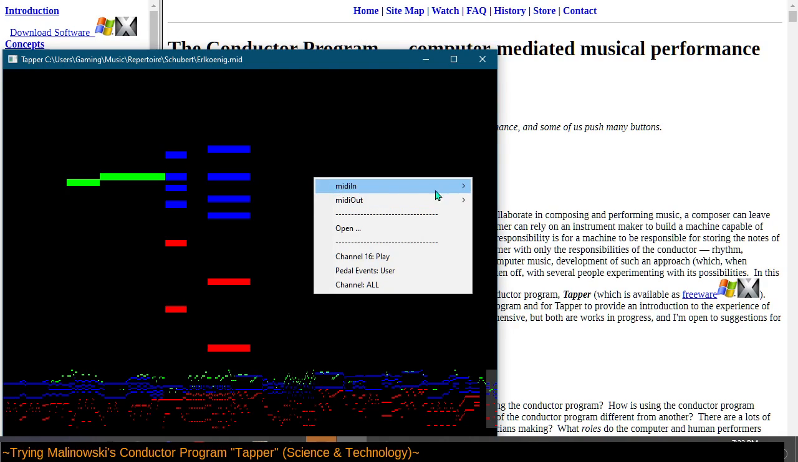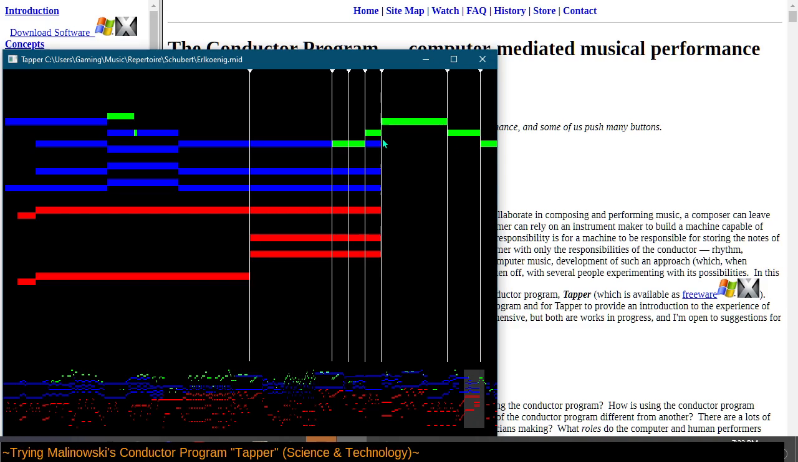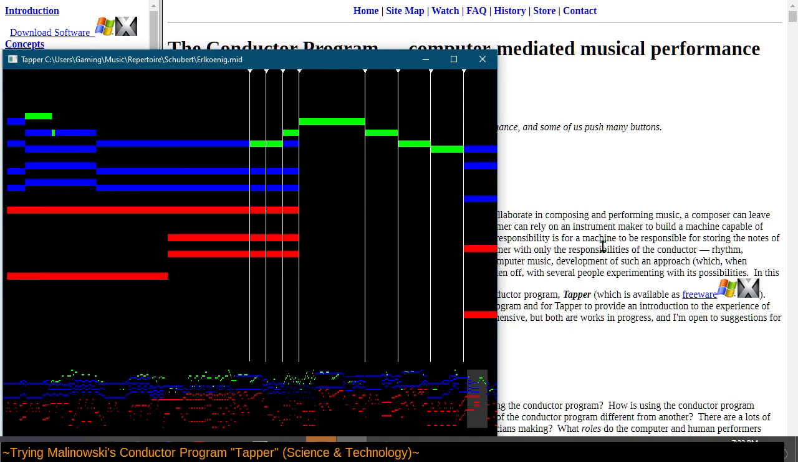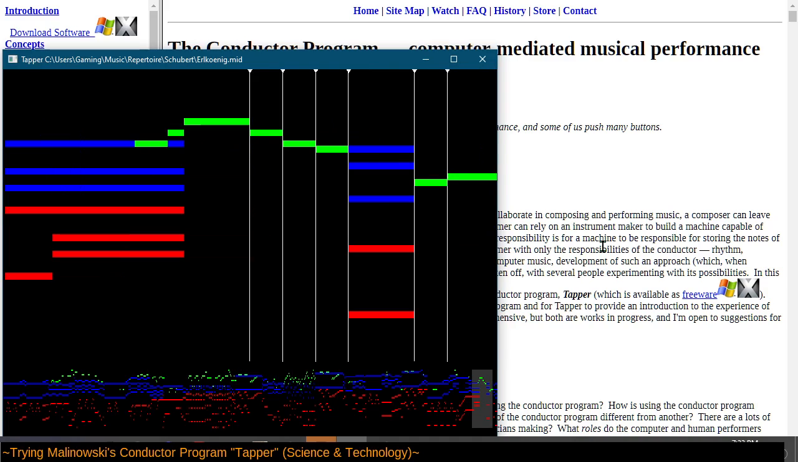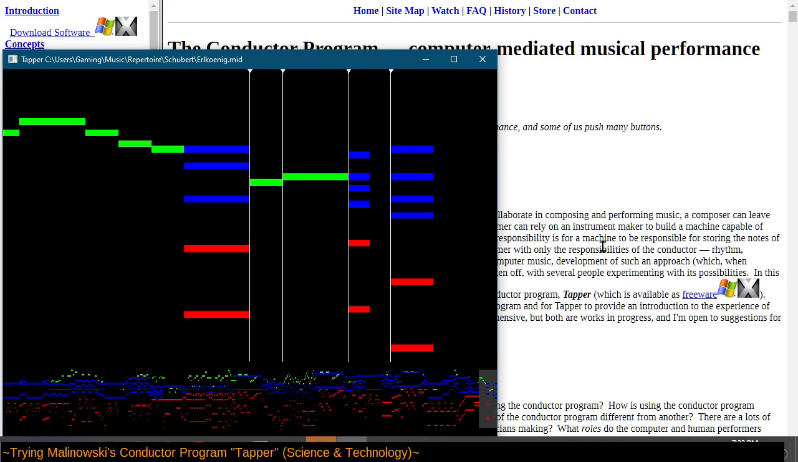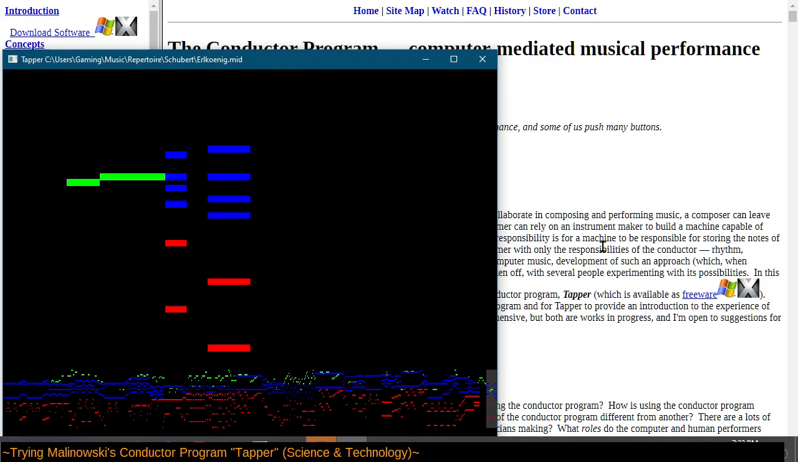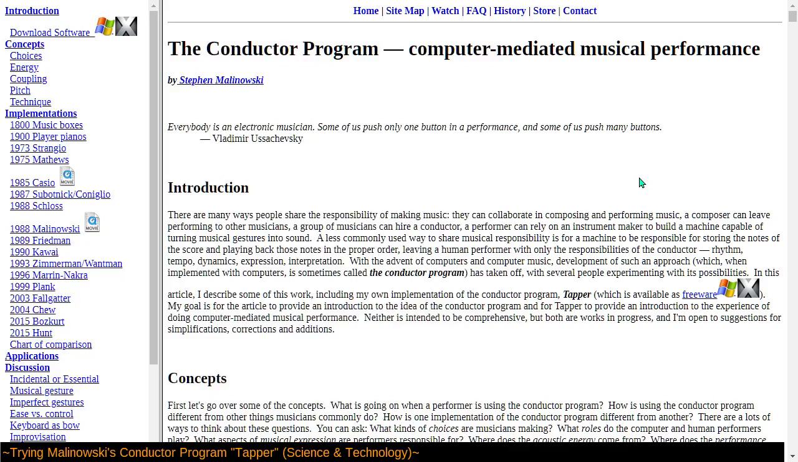It turns out you can actually select from multiple MIDI input devices and have multiple MIDI output types. There are other controls here. Even though this is freeware, I don't think it is open source. So source code might not be available. So yeah, let's play the last part with more dignity. There we go.